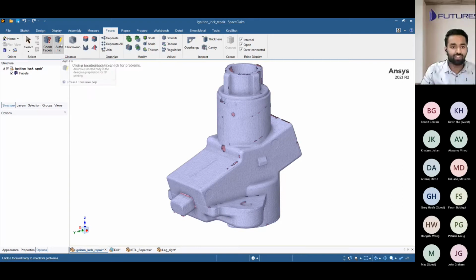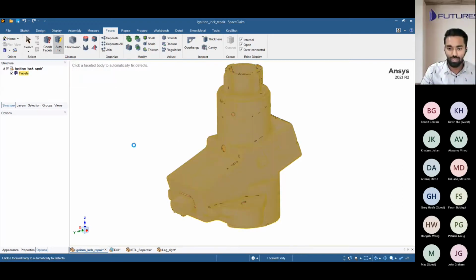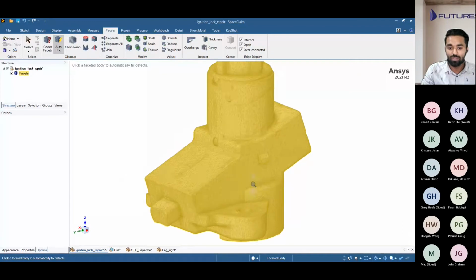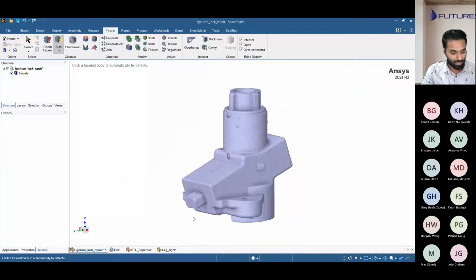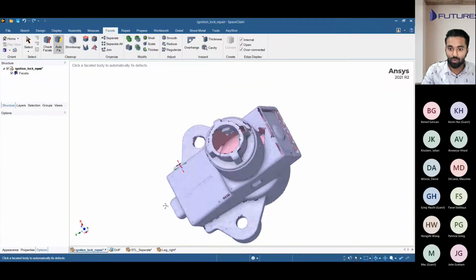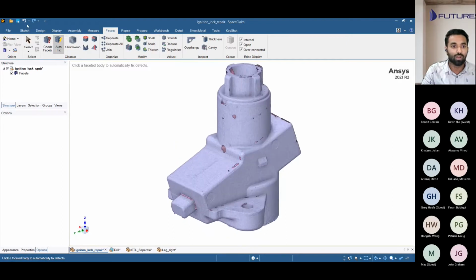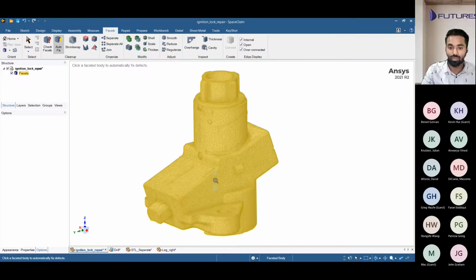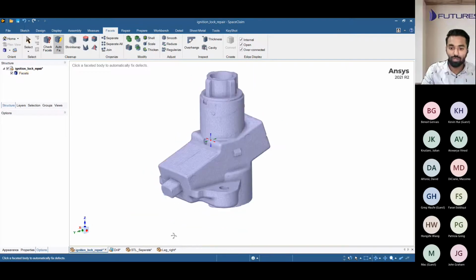So over here we have the Autofix tool. If I go to the Autofix tool and click over here, within a couple of seconds it will try to fix these faces. As you can see, there were multiple faces. I'll go back once, and there were multiple faces which did not have facets. But with the tool that we have over here, we were able to repair those facets within a minute or so.